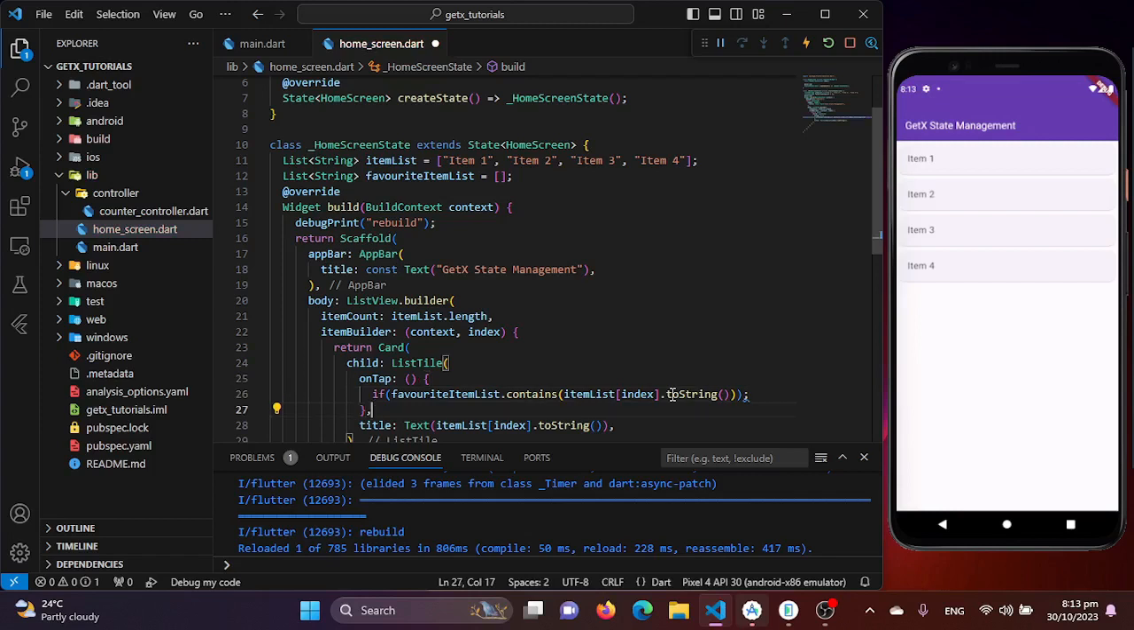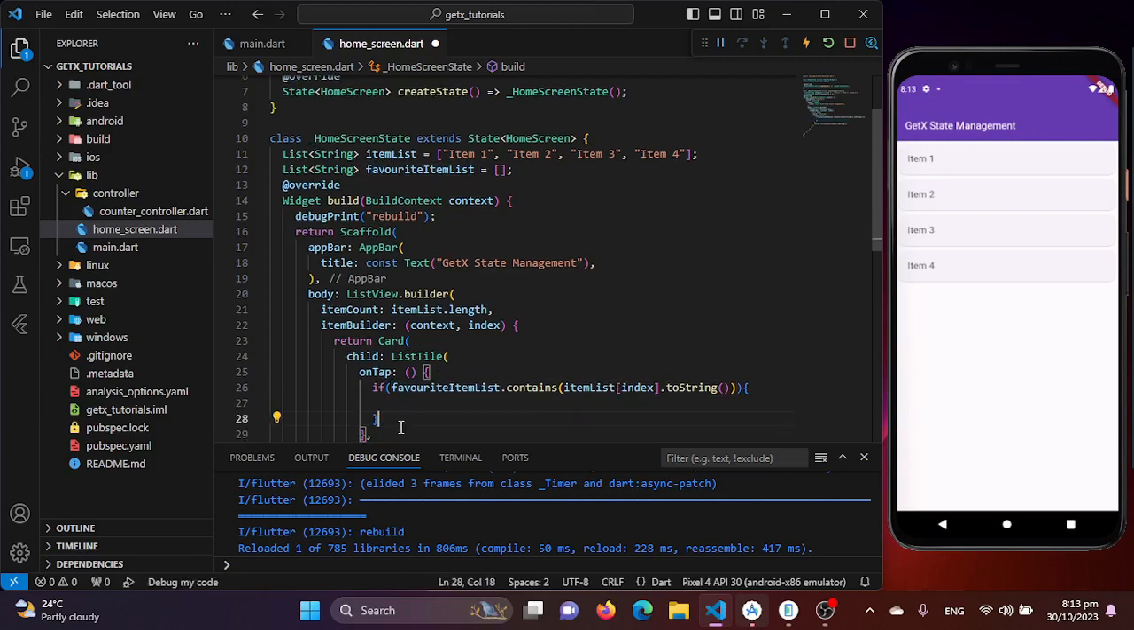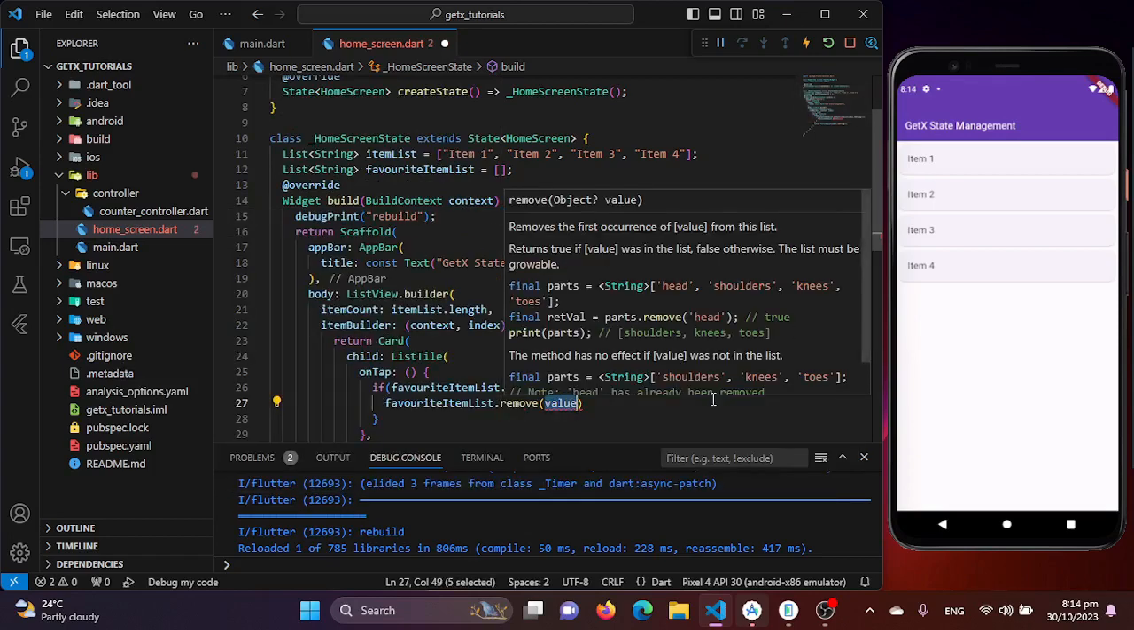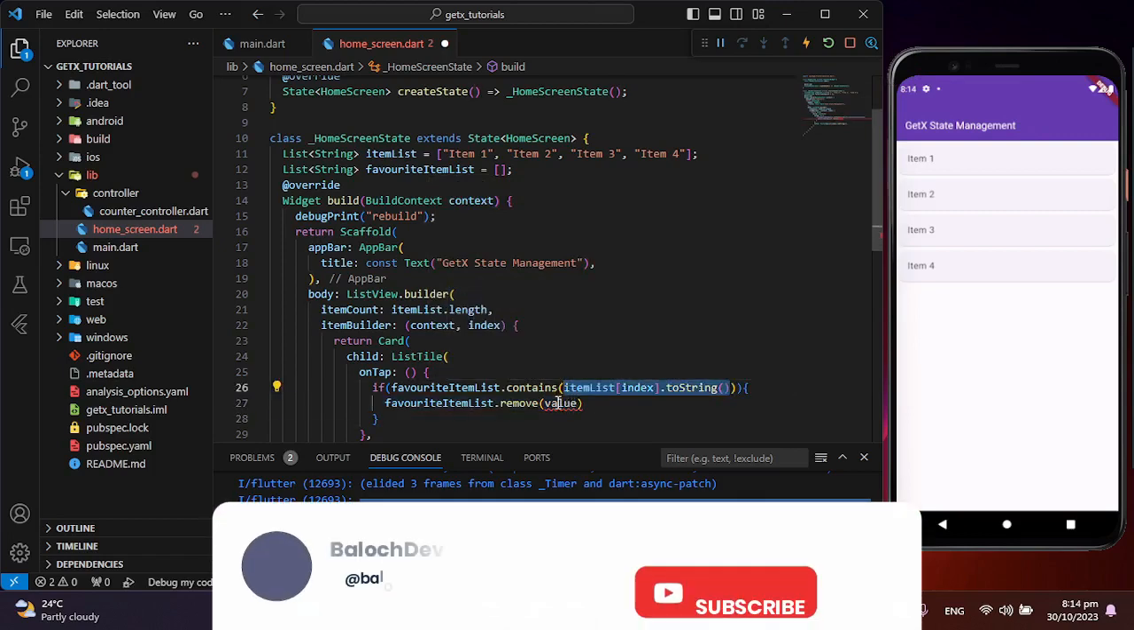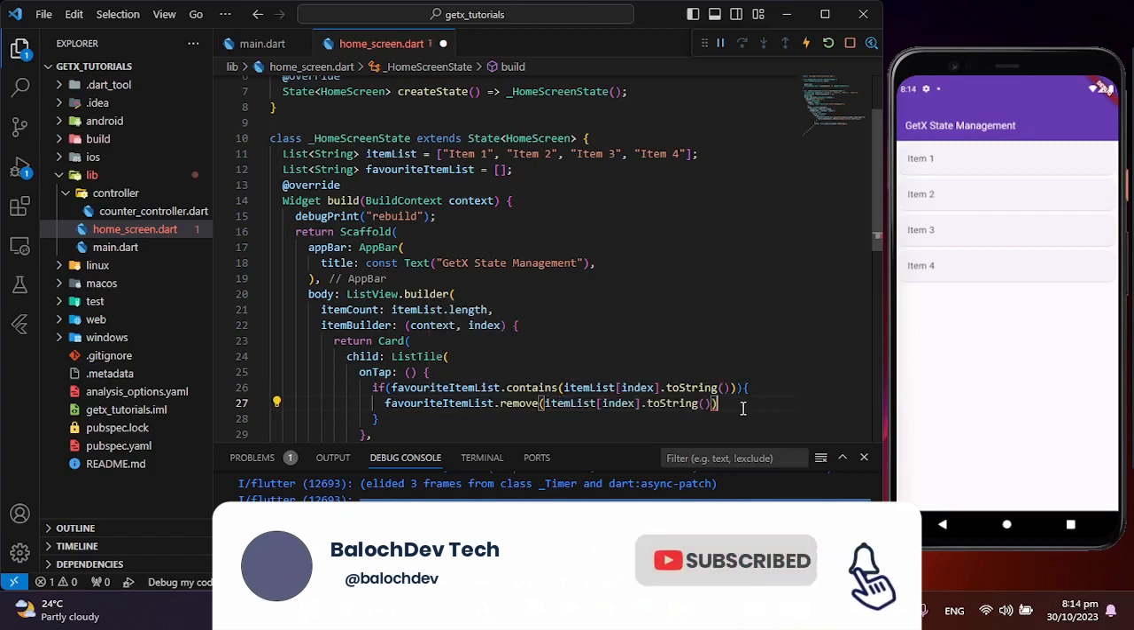And in the body part of this else, we will be removing it if this item exists in our favorite item list basically. So we will be removing them from our favorite item list when the user clicks back on that. So we will be calling our favorite item list dot remove and this data. I'll be copying it from here, and I'll be pasting it here, and that's it.